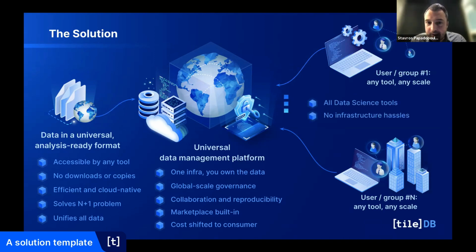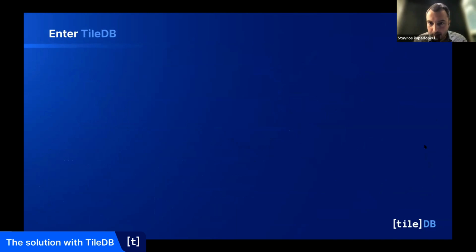The data scientists are not interested in building data engineering infrastructure. Most of the data scientists we are interacting with, they have switched into a data engineering role, and this is not productive for the organization. So this is the holistic solution. It may sound like a stretch, but let's see a particular example with what we did with TileDB.